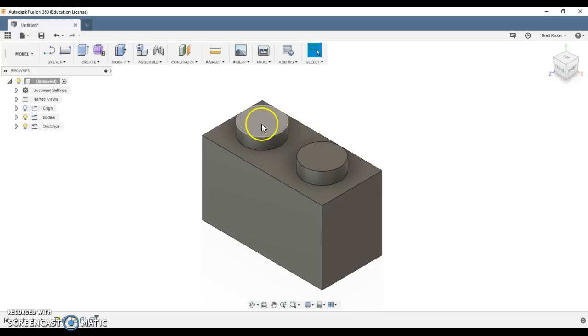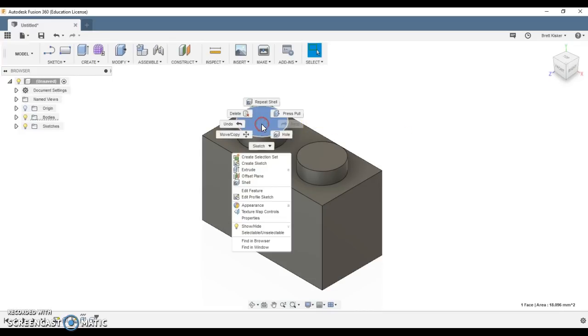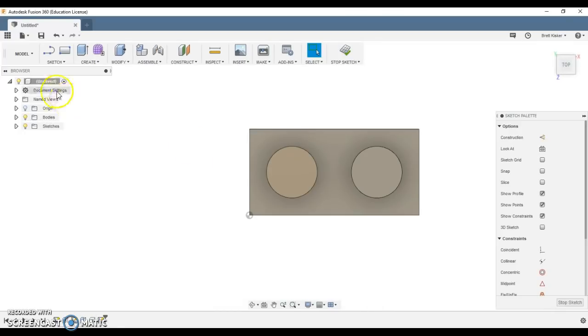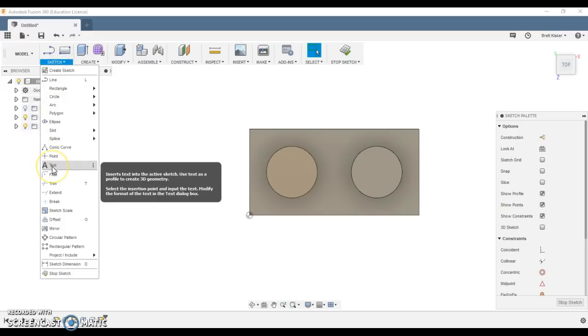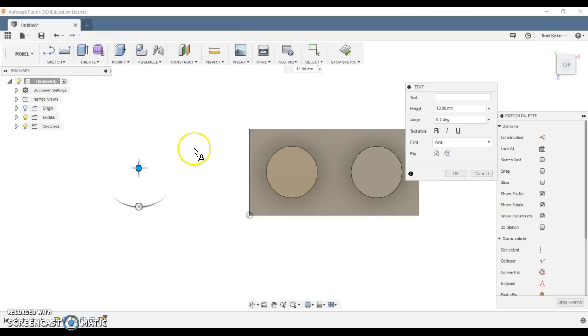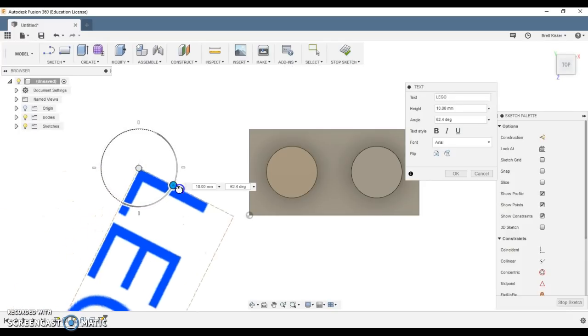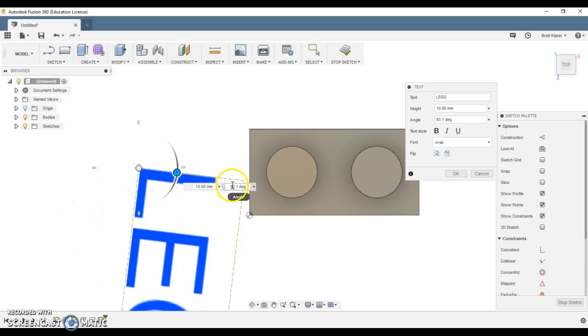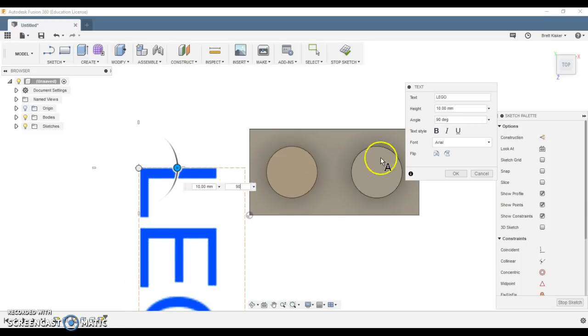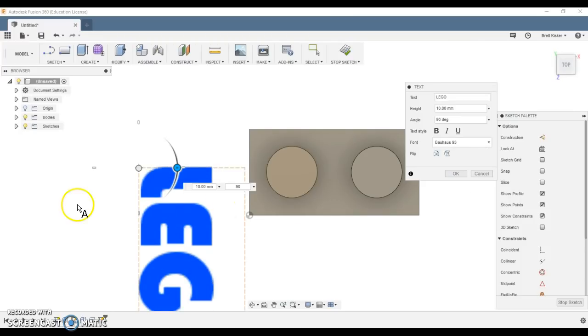Okay, but I'm going to create a sketch here on the top surface. Under the sketch menu, I'm going to click on text. I'm just going to type out the word Lego in all caps. I'm going to swing this around so it's 90 degrees. And I'm going to change the font from Arial to what's called Bauhaus 93. Now, we found out again this morning that that doesn't exist on the MacBook, so pick something that you think looks good. I'm going to click OK.